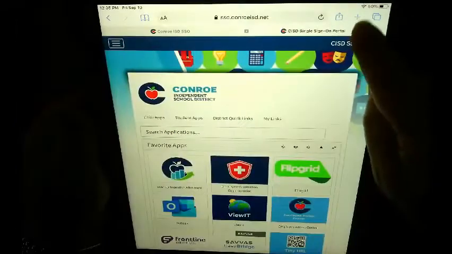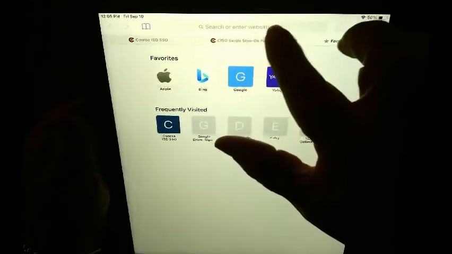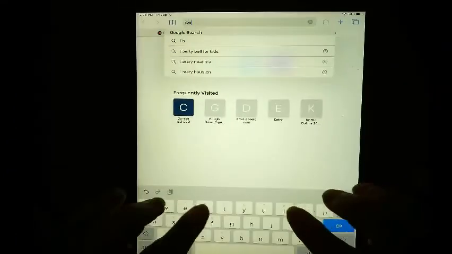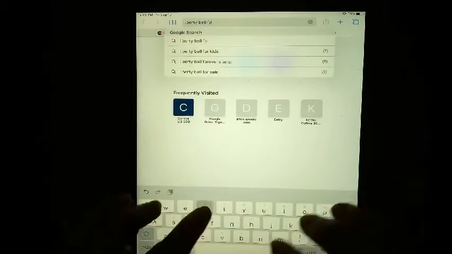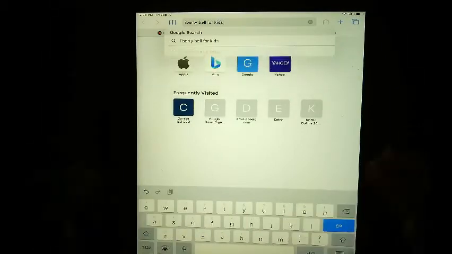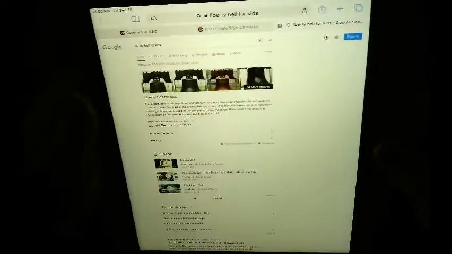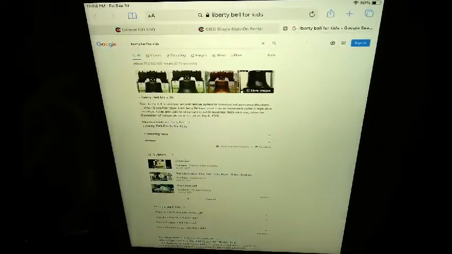It's in the upper right corner. I tap on that, and then in the very top where it says search or enter website name, I tap there and type in Liberty Bell. Then I'm typing the phrase for kids. That's to keep things as safe as possible, and also so that if I have to use a website, I'll be able to actually read it because it'll be written for kids instead of adults.